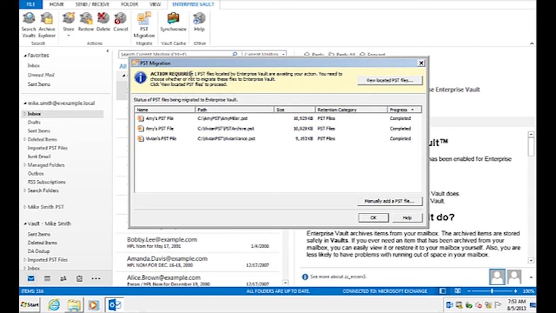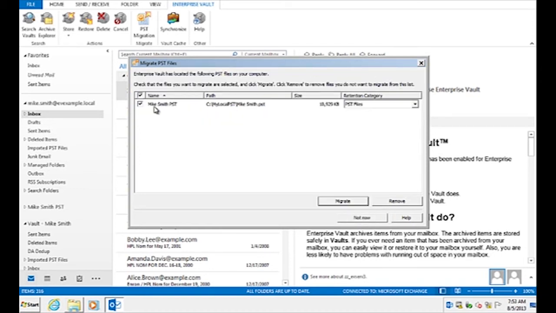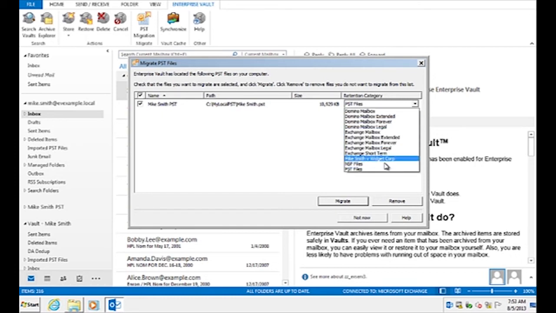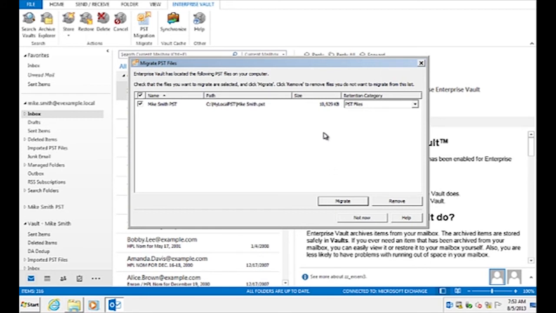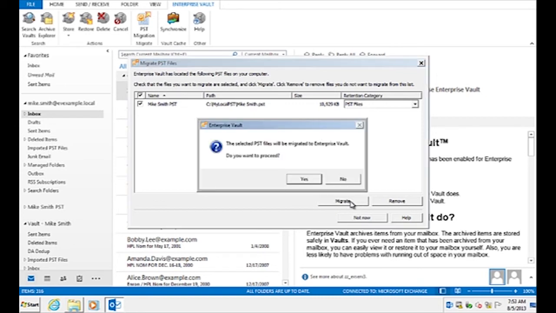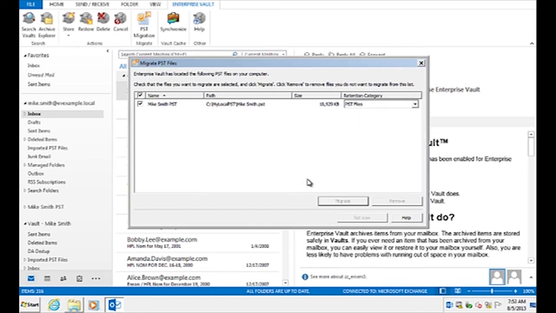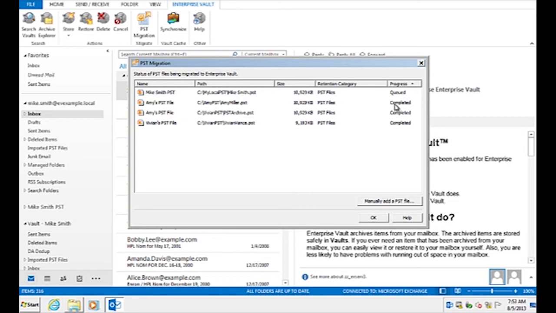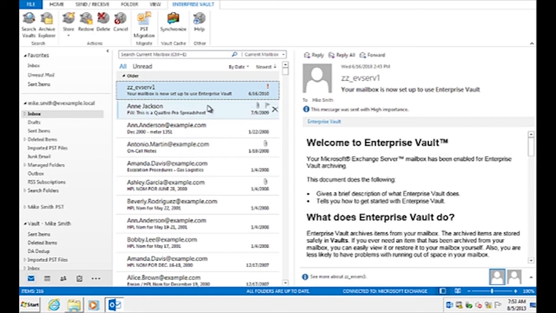And there's also some action required. One PST was located by Enterprise Vault and it's awaiting your action. So if I look at that PST file, I can see, yeah, it's found the one in the folder where I expected it. I can choose to let the end user be involved and choose what retention category they want to migrate it into, or I can select one for them, and I then choose to migrate that PST file. You can now see it's queued up. And at this point, the end user can continue to work.